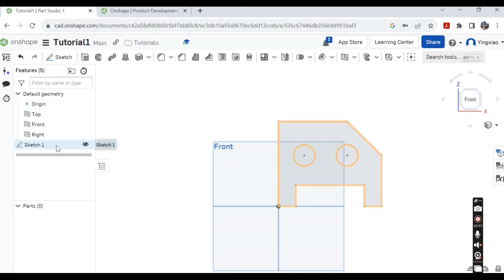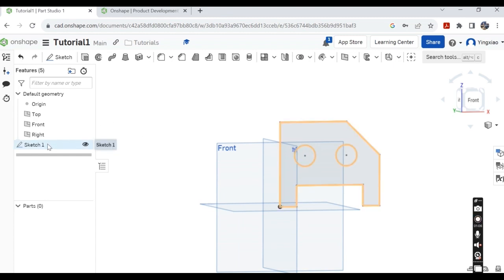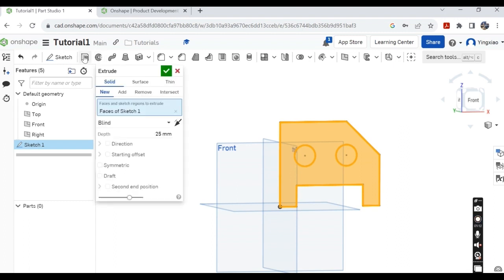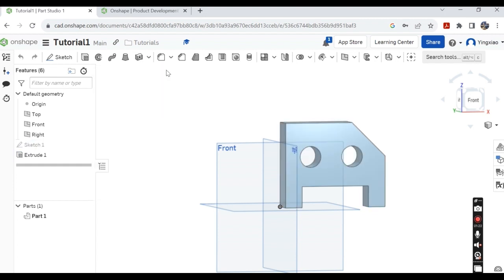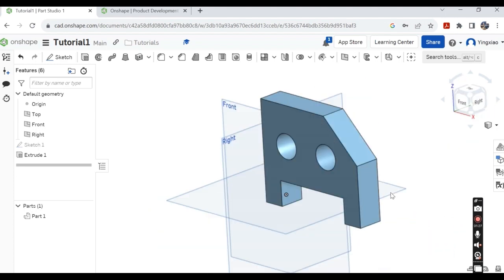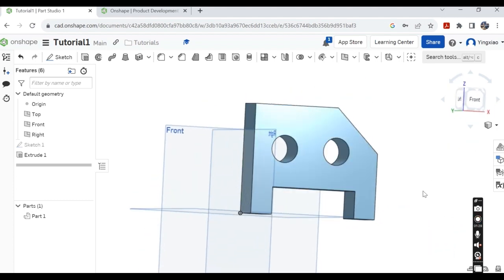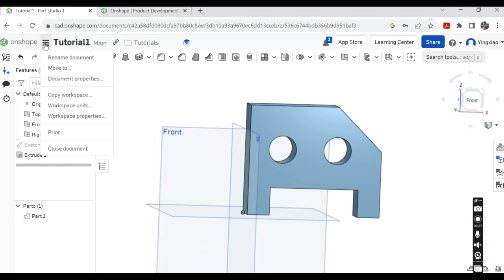And I'd like to make it more visible. I would like it to show 3 dimensions. So I select the sketch and click this extrude sign, and I give any depth to it. It can be 25, 13, depending on preference. And check it. Okay. Now it becomes a 3-dimensional version of the sketch. So let's go back to the 3-bar sign and close the document.